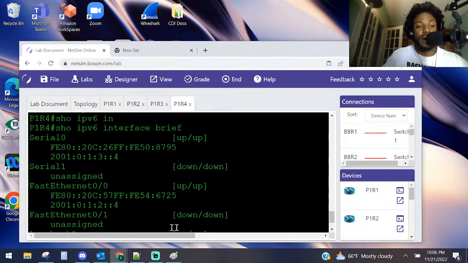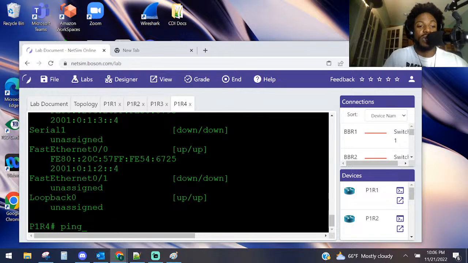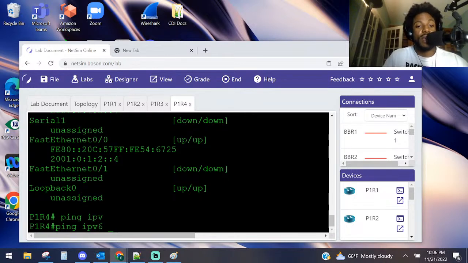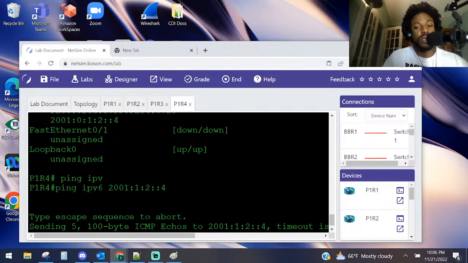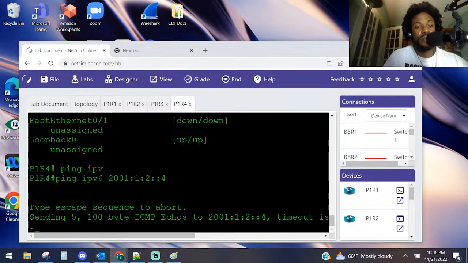So, all right, let's do that. You want to play this game? Ping IPv6, and then let's ping his. So you're saying is able to ping? They're not saying ping each other. Let's do that. Let's do this. 2001:, 1:2:4. Press enter. We got a timeout there.